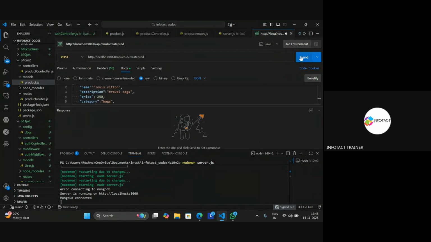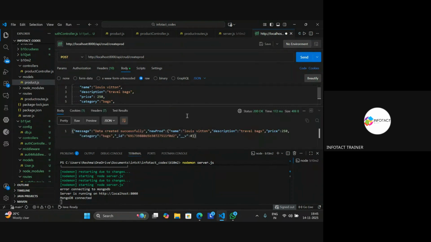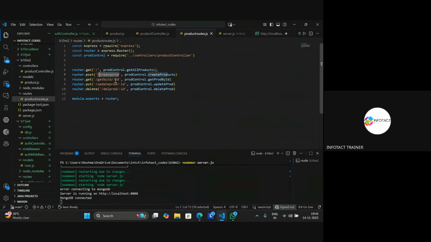Let's try to send it. Okay, the data got created with the object ID, etc. Then, do I need to fetch it again? Okay, I copy it, copy the ID. And what was the endpoint? Get by ID and then the ID.